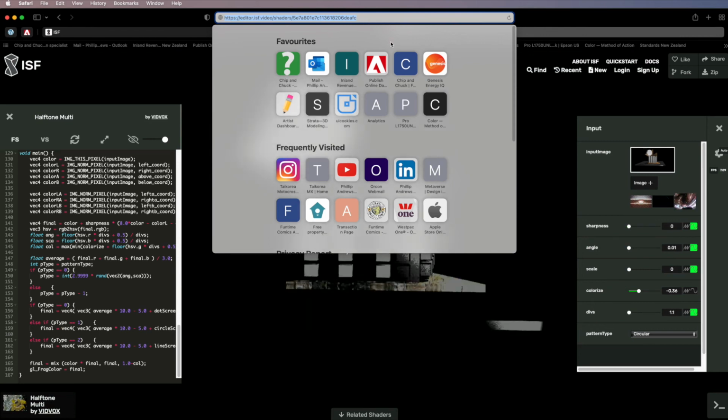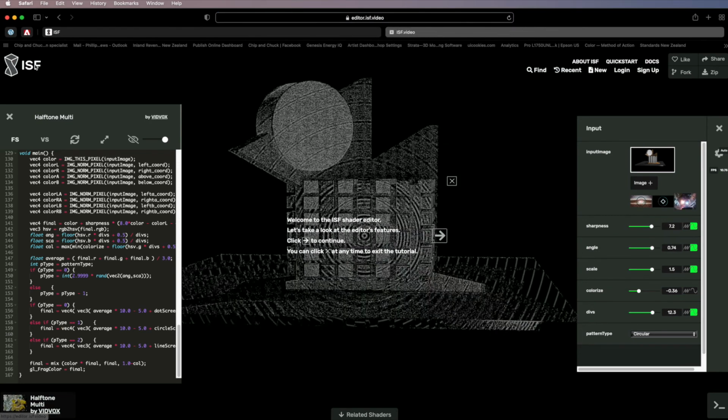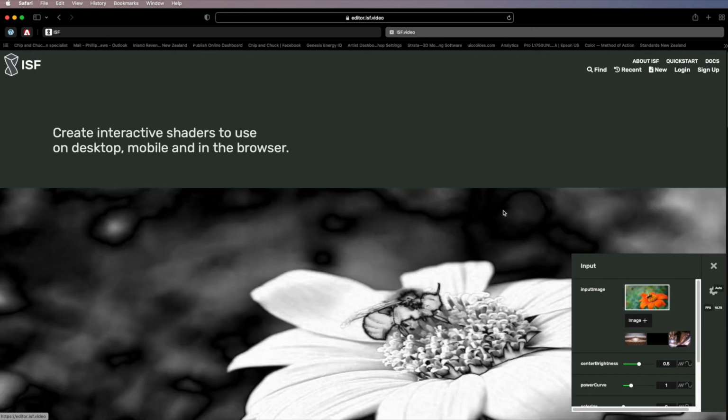So here we are, straight back into ISF filters. If I come back just to the top there, we're back into the original site there.